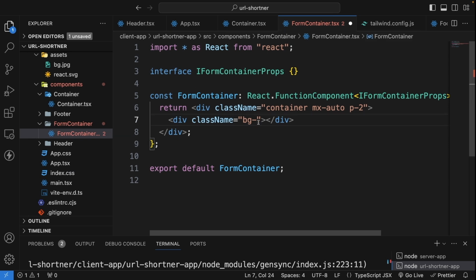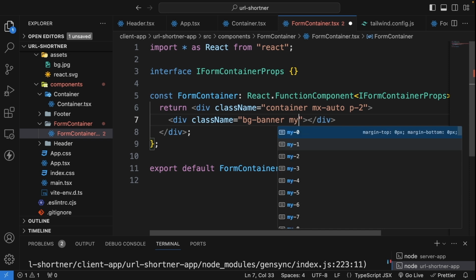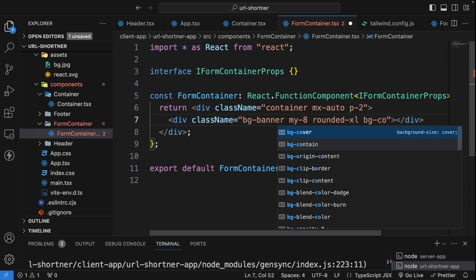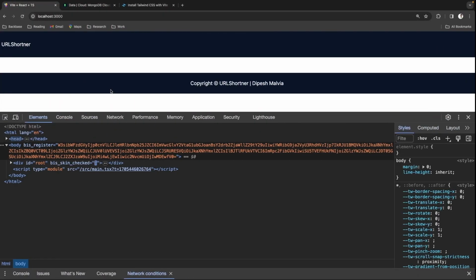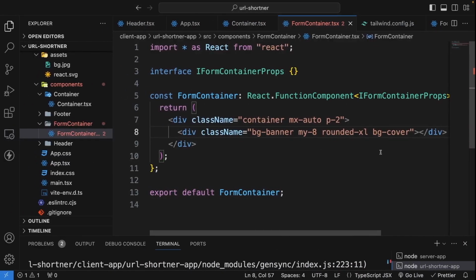So I'm going to go here, I will have the banner. Along with the banner I will also like to give the margin top and bottom as 8, and I'm going to give the border radius, which is rounded-xl, and then we can give a background as cover. So let me have the background as cover. Let's go and let's check. If we refresh, we don't see anything because we don't have any data.